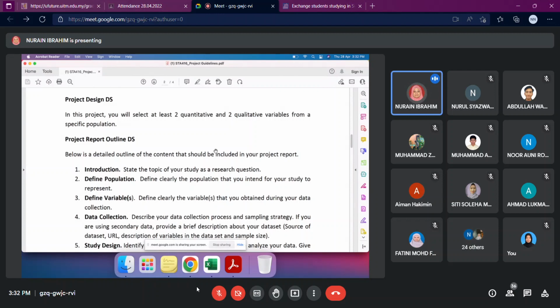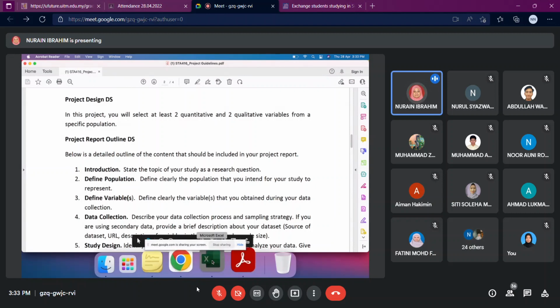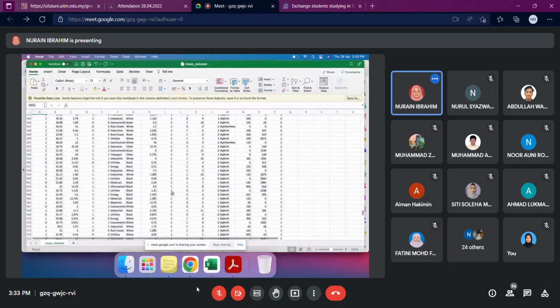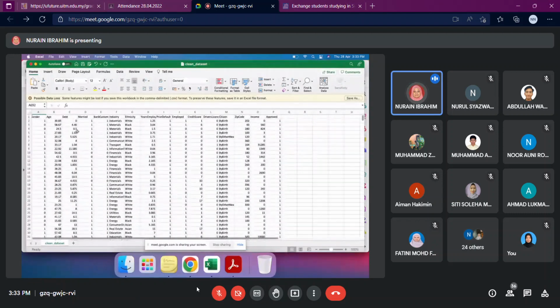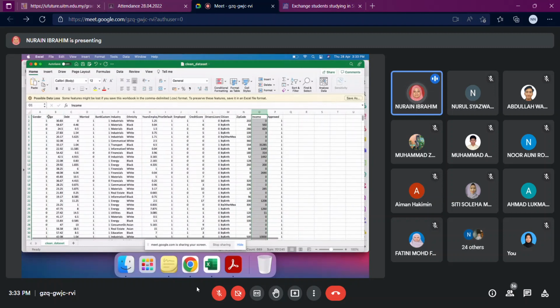So, in this project, you will select at least 2 quantitative and 2 qualitative variables. Which is quantitative ni adalah yang bernombor. So, kita ada this one. Contoh, I am interested with quantitative nya adalah age and then years employed and also income. Okay. Yang lain boleh buang lah. Okay. And then for qualitative, which is categorical, I interested in gender and also marriage.